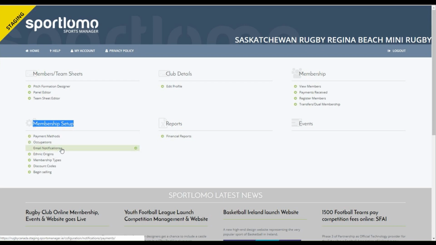Email notifications, that's the automatic notifications we spoke about. Ethnic origins, membership types, that's what you'll be concentrating on, as well as being selling. And in here is discount codes as well that you can generate at any time you want. If you've got some sort of special offer or some early bird thing that you want to get all your youth in really quickly, you send that out to the parents with that little discount code. That's available there for you as well.